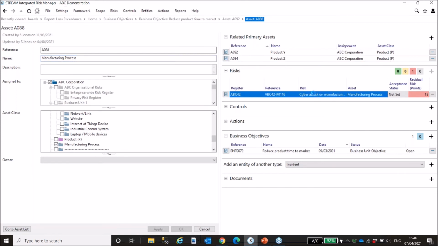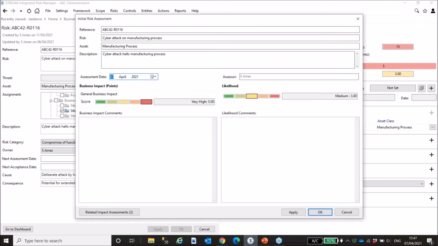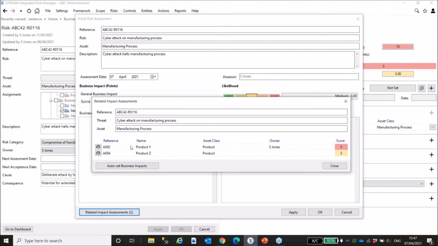So if I open up that particular risk, then I'm back to a qualitative risk assessment now. Again, I can see here, this is a cyber attack that halts manufacturing. It could be from a hacker group or nation state. Potential for extended disruption to manufacturing, all of which is going to impact on our business objective. And if I look at the risk assessment that's been made for cyber attack on the manufacturing process, I can see the dependencies of the manufacturing process.